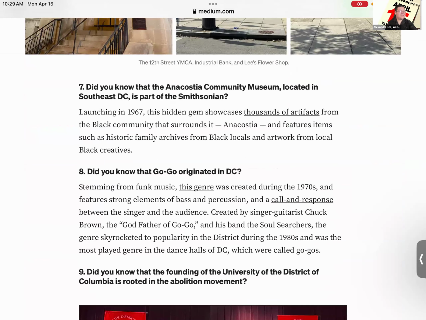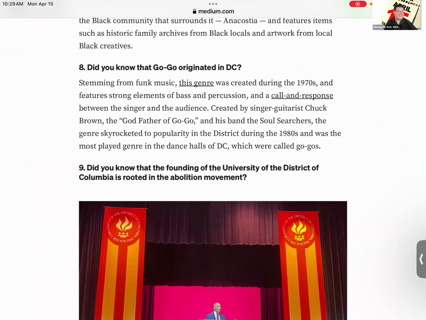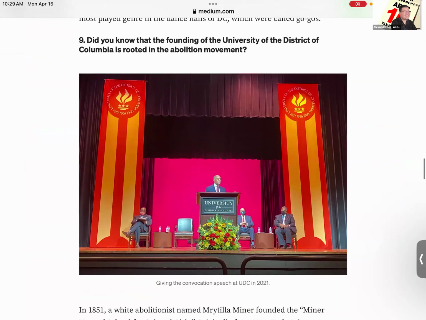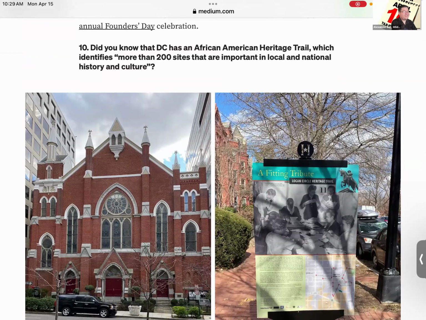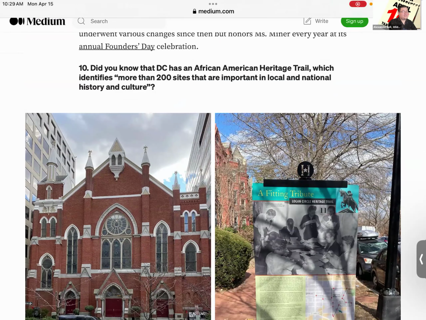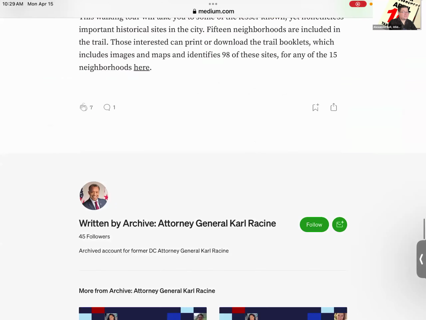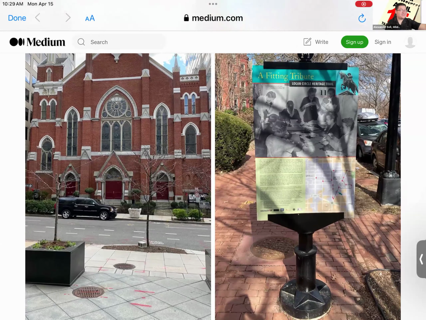Anacostia Community Museum, located in Southeast DC, is part of the Smithsonian. We all know about go-go, right? It originated in DC. The founding of UDC is rooted in the abolition movement. And DC has an African American heritage trail. Yeah, and I've seen these throughout the city. It identifies more than 200 sites that are important in local and national history and culture.